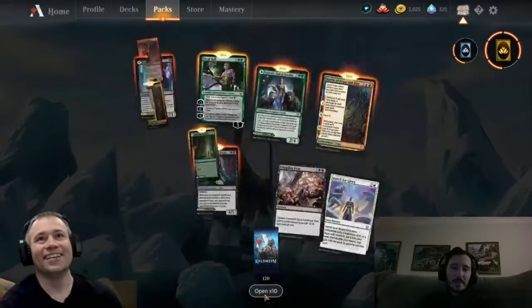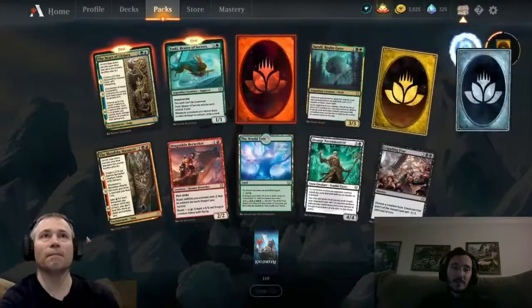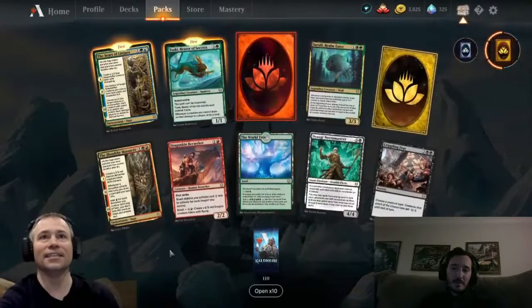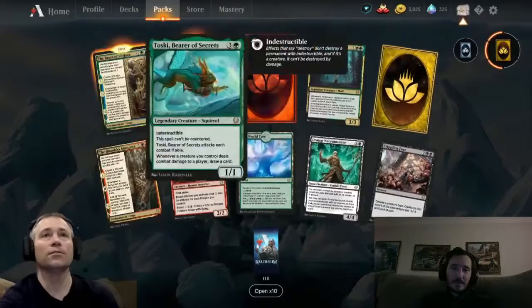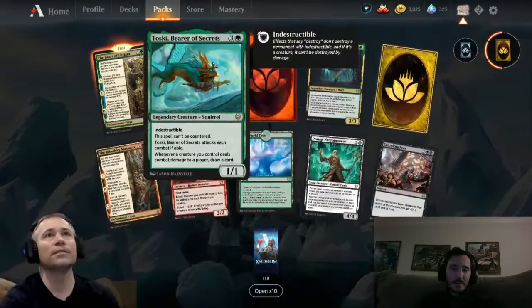Awesome. Those are some fun cards. I really like that elf. Let's see, the new ones here are these two. Hey, look at that, myth. Hey, we're at 137, creeping up pretty slow.